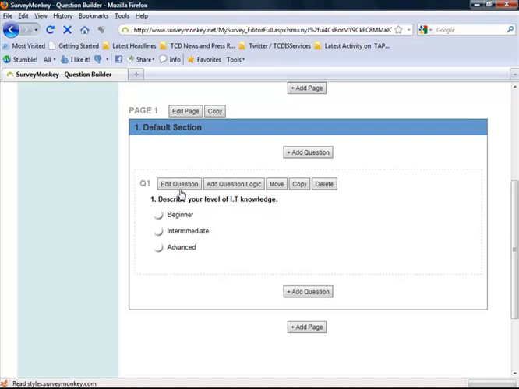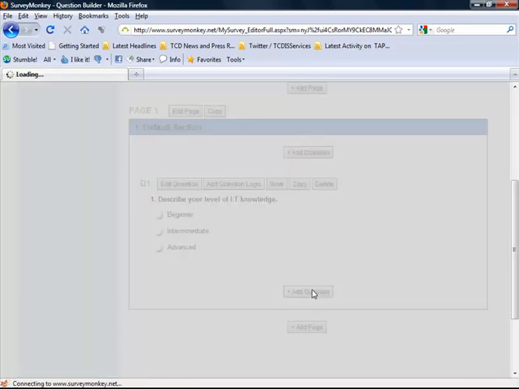We can now click here to edit the question, copy the question, or move it or even delete it from our survey. Now let's add a second question to our survey. Click on Add Question, and this time choose Matrix of Choices, only one answer per row.